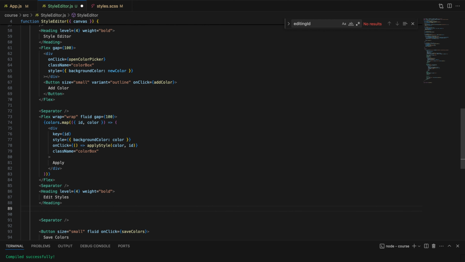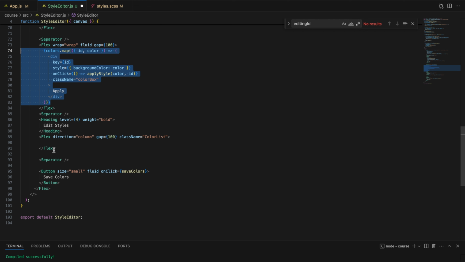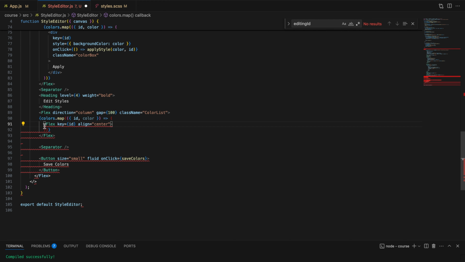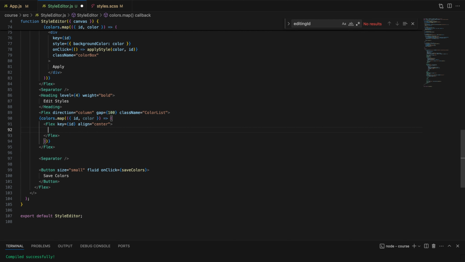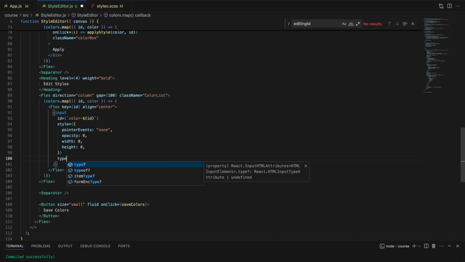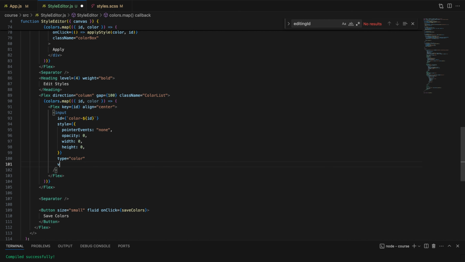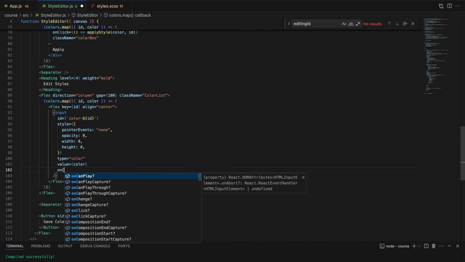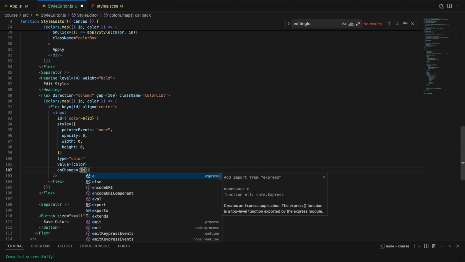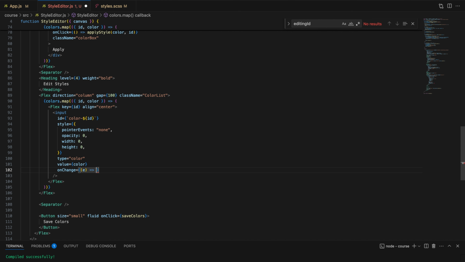Before testing, we need to add a style editing field where users can access and update all colors. We loop through the colors array again to create this field. For each color, we create 3 key elements: a hidden color picker, a color preview box that, when clicked, opens the color picker, and a text input for manual hex code entry. We can also display the color ID for better visibility. When the user selects a new color, the onChange event fires and calls the update color function.